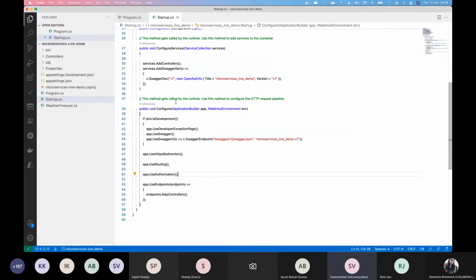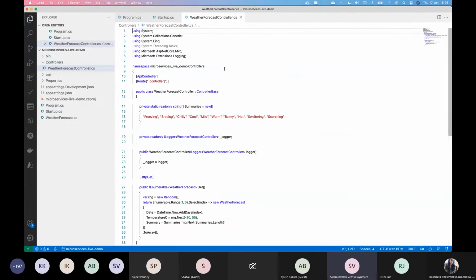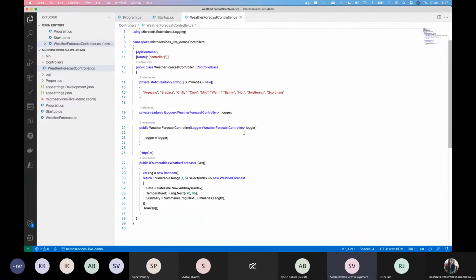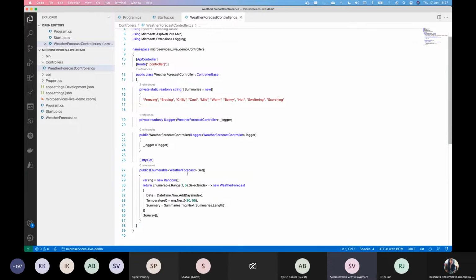All right, so this is where the startup and the controller is the actual REST API controller, right? And this is where the endpoint would be exposed, and then when you hit that particular endpoint, you'll get the data back. Currently we have only one endpoint to just get, and as you can see, the route is mentioned as controller. That means you'll have to access this by using the controller name, all right? So let's go ahead and quickly run this.